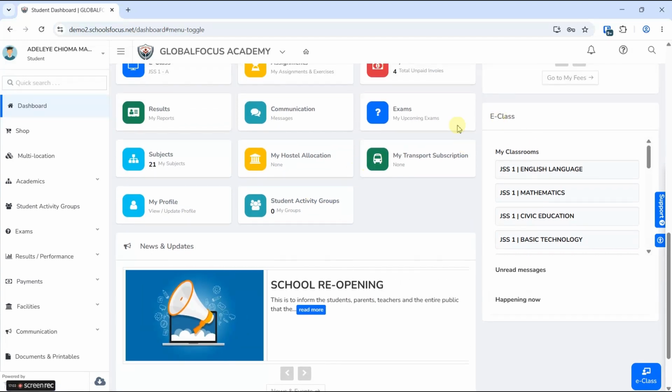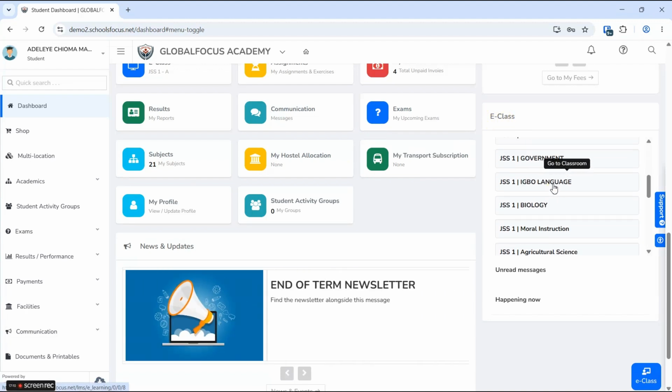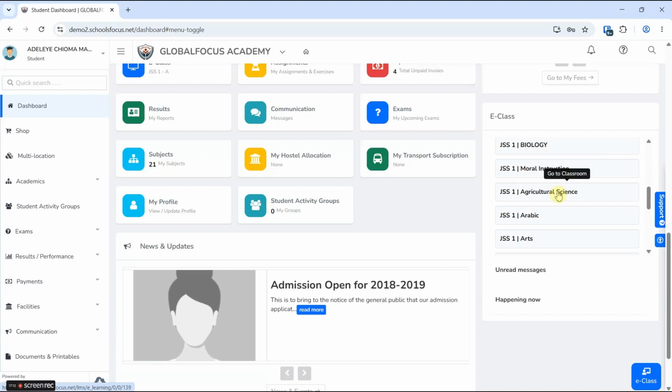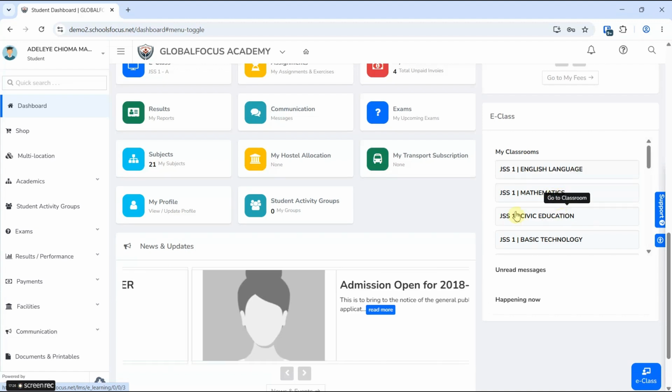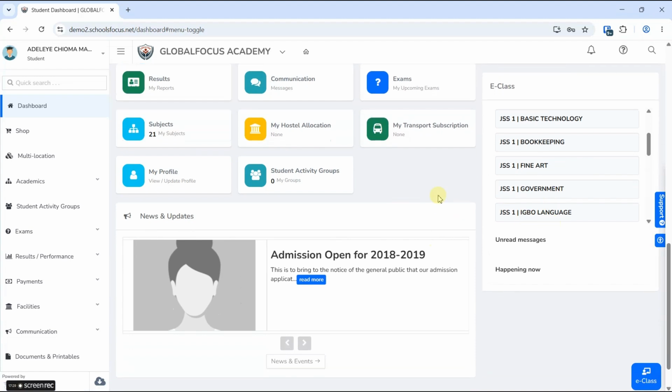And then to the right of these cards, you can see the e-class. So from here, you can see all the subjects of your class or all the subjects that you've been assigned to. You can see all of them here, listed here. So if you click on any of these subjects, it's going to take you to the virtual classroom space that is meant particularly for that subject. Okay, then we're going to see more about this later.